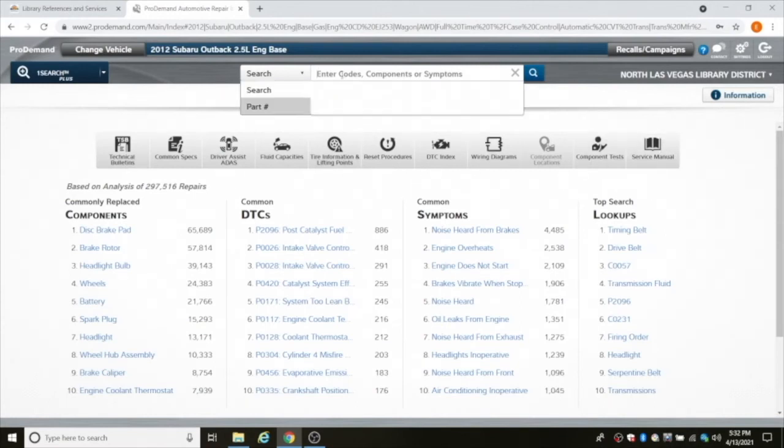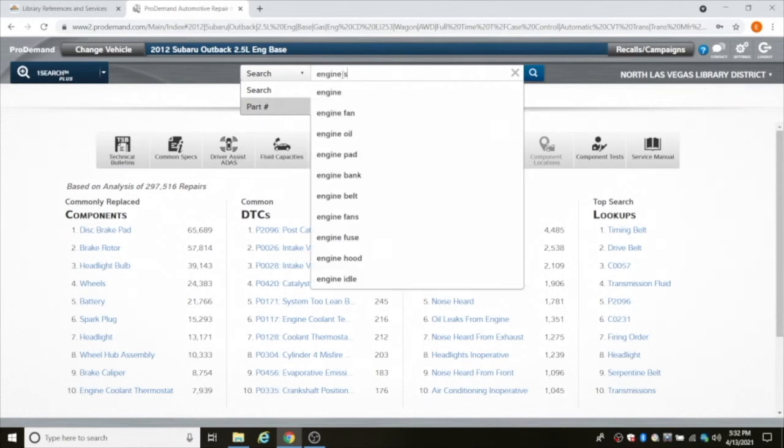So let's just say my engine has been stalling. So I will do engine stall.